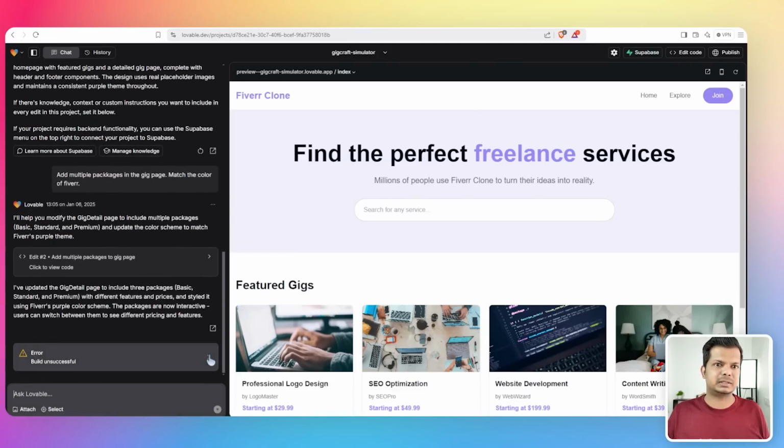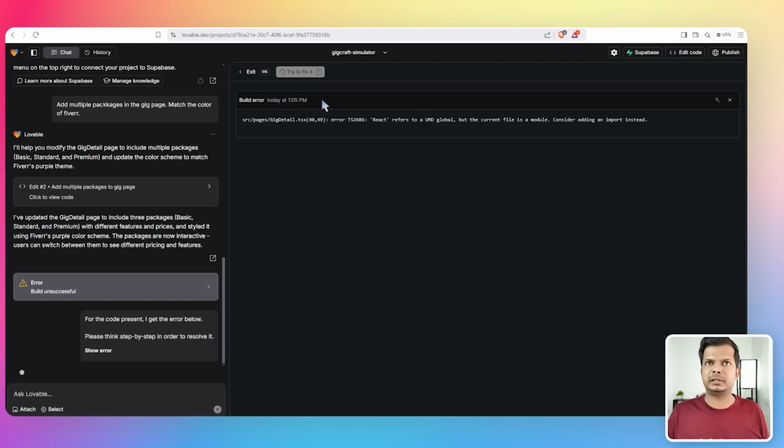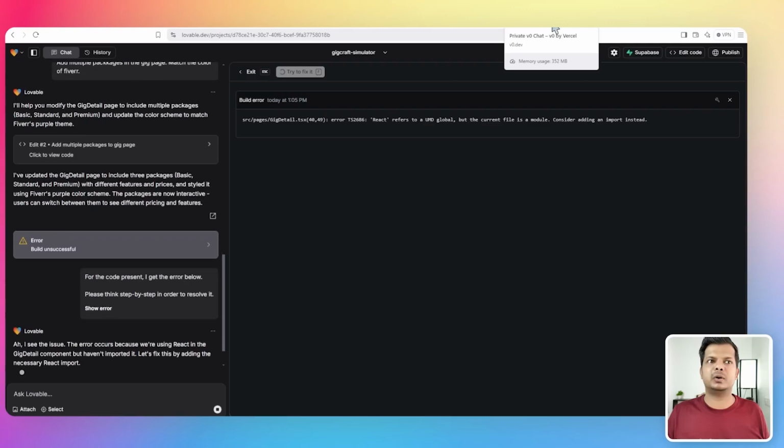Okay, let's look at Lovable.dev. Okay, build unsuccessful. So it threw up an error and this is how it is. So let's try and fix that. And I guess this is what you get, an idea of what you can get out of this technology.